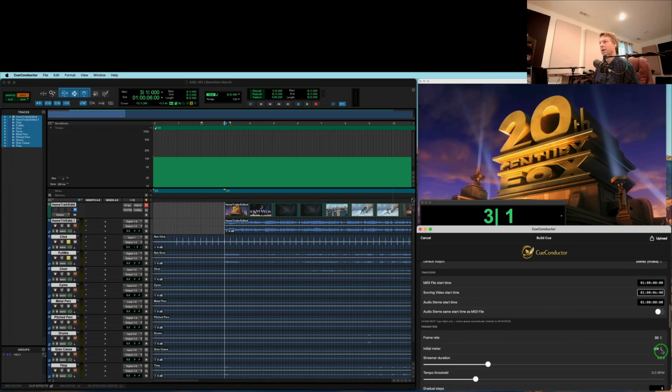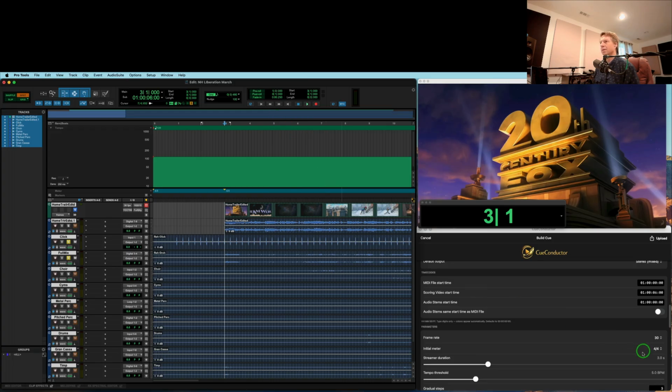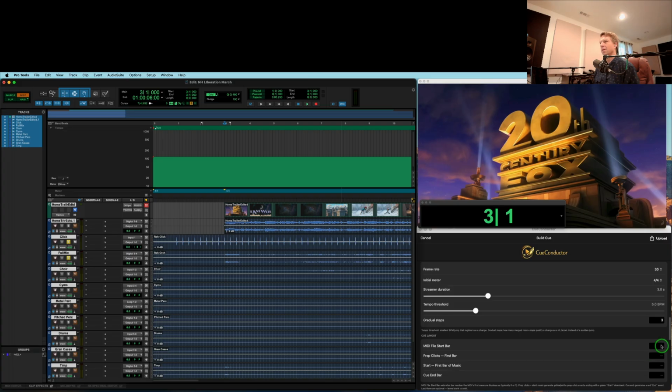Looks like the first bar is 444. Let's see what our session is at. We are at 30 frames. That's good. MIDI file start. I compare this to the notation to make sure that this all matches up. And it looks like the MIDI file is starting at 0. Prep clicks, they start bar 1. And the first bar of music is bar 3.